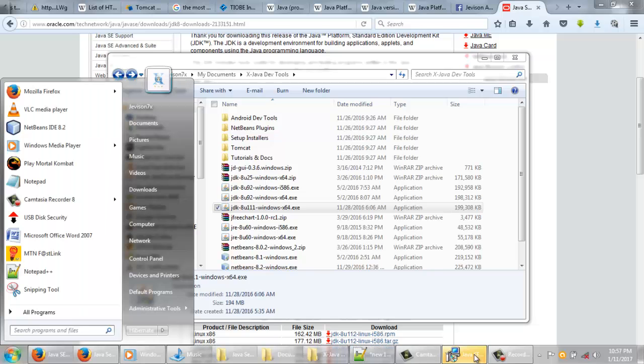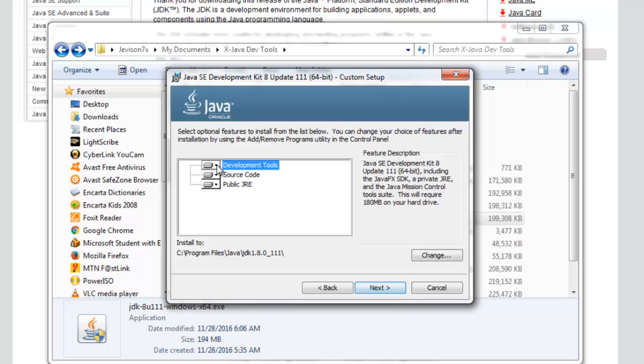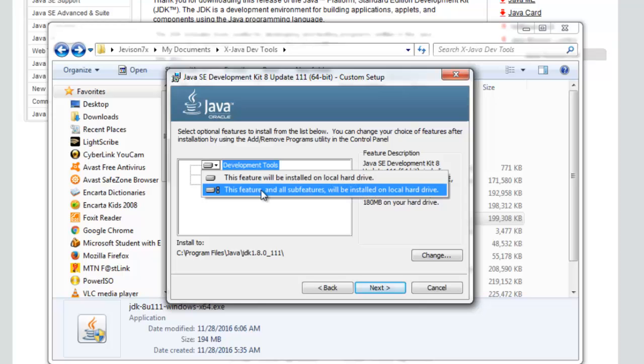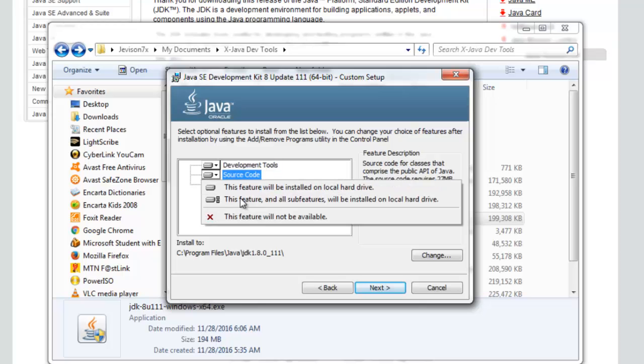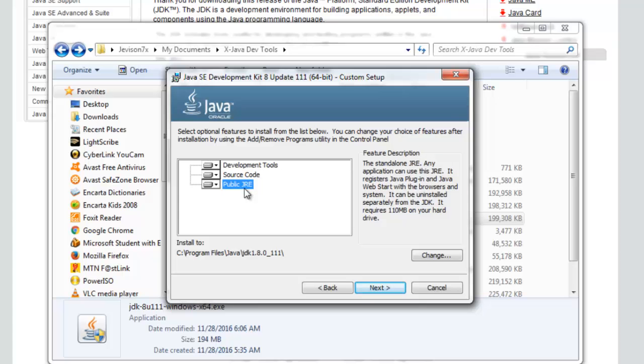Alright, so what you're gonna have right now is this dialog for setup. This dialog here says Java SE Development Kit 8 Update 111 64-bit setup. So we're gonna run this setup dialog by clicking on the next button. We're gonna choose this feature and also features to be installed. We also want to install the source code, and we'll also install the Java Runtime environment.